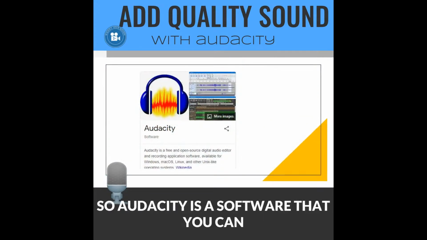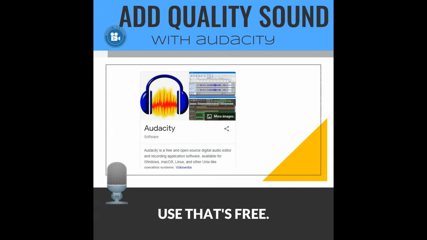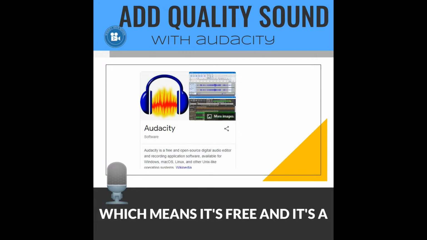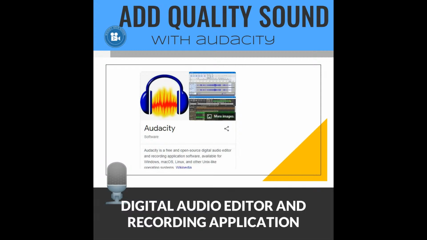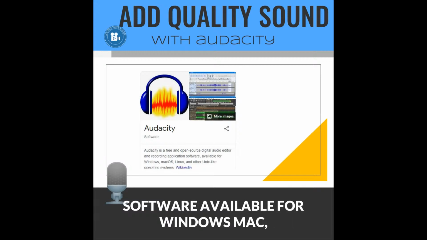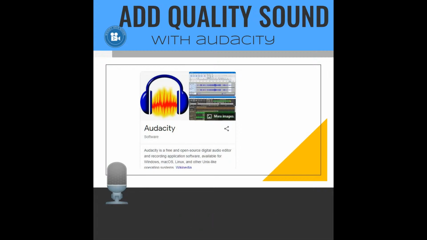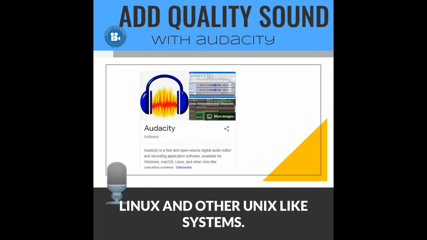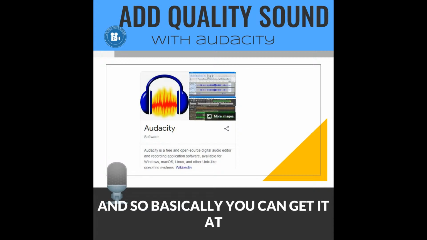So Audacity is software that you can use that's free. It's open source, which means it's free, and it's a digital audio editor and recording application available for Windows, Mac, Linux, and other Unix-like systems.